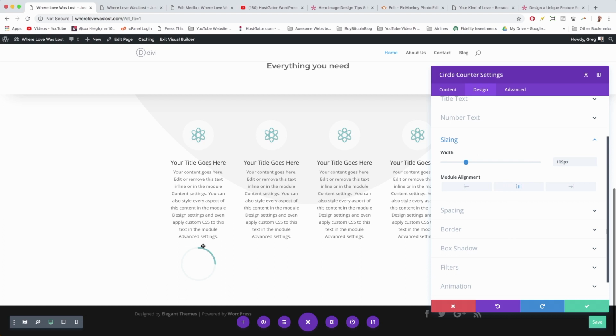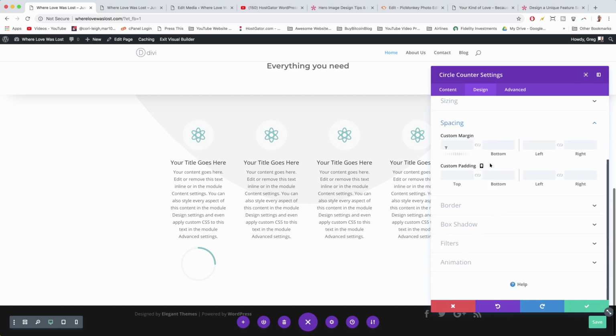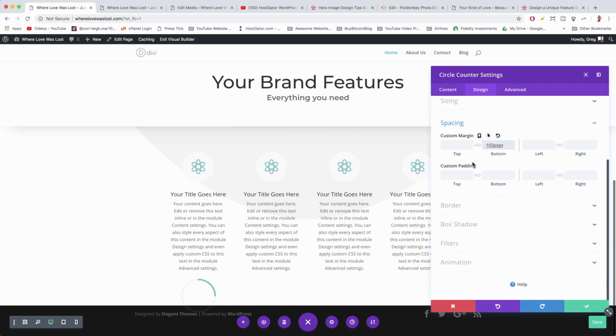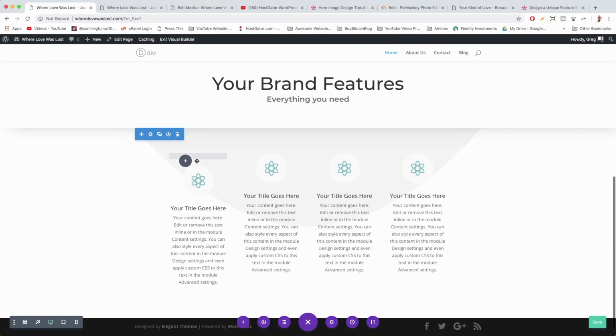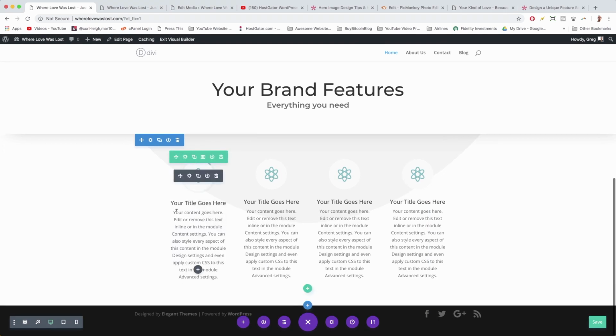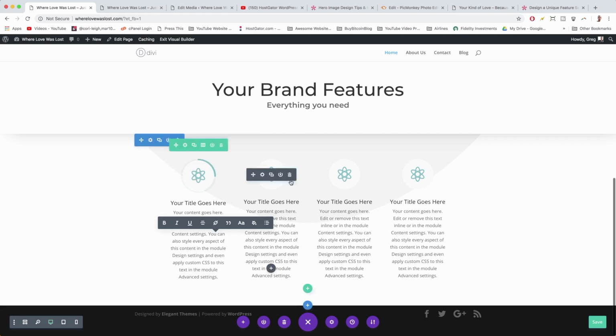Now for perhaps the trickiest part. We're going to use a bottom margin to make our circle counter overlap with our circle icon, and we can do that in spacing. In spacing, just give ourselves a bottom margin, right here in custom margin, of negative 102 pixels. Beautiful. And then let's save it. Now, as you'll see, once we move our circle counter on top of our circle icon, it has no choice but to rest directly inside of it. Pretty cool, right?